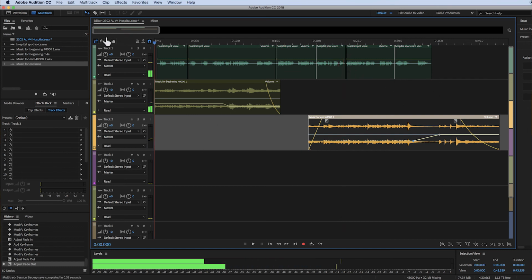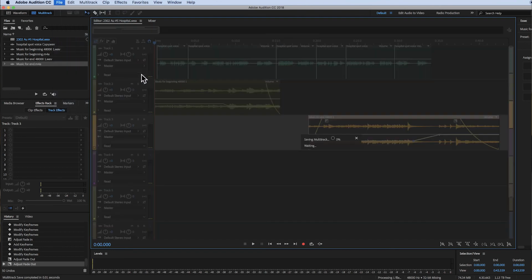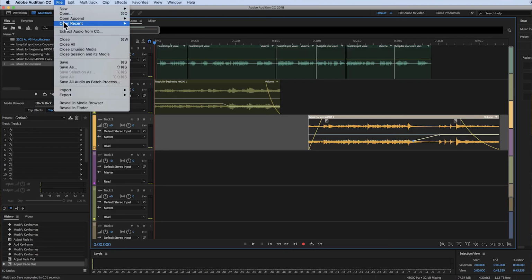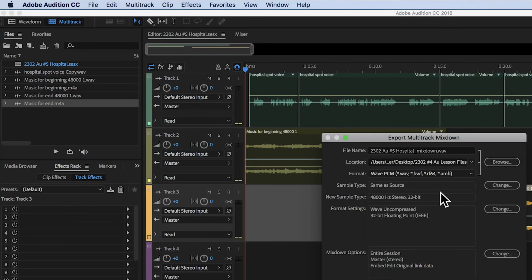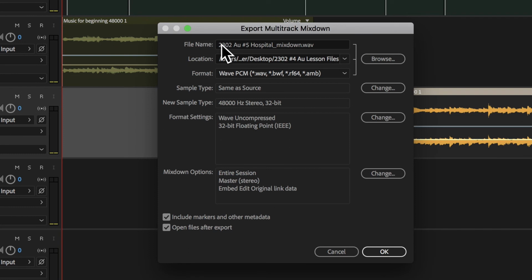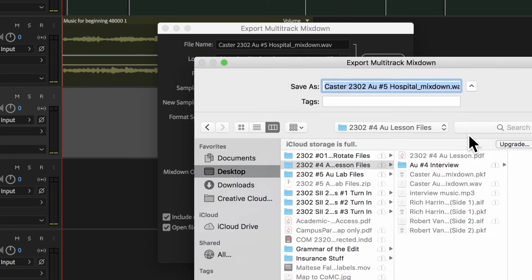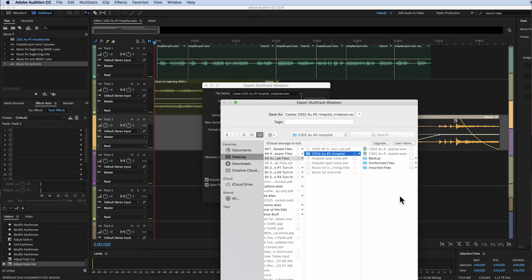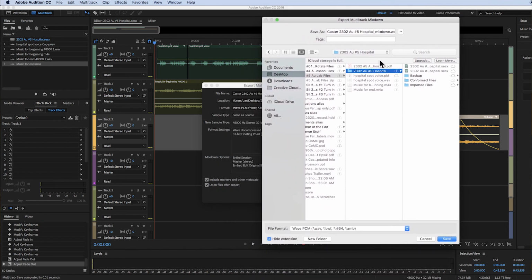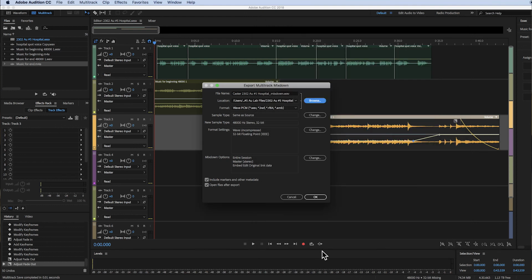So we want to export it. So I've got all this. Let's go here and let's save our work. Now I'm going to export this. So I'm going to go to File, Export, Multi-Track Mixdown, Entire Session. So I want to make sure where it's going. The only thing I'm going to do here with the name of it is put my last name, because this is what I'm going to be turning in. I want to make sure it's going to export to the correct folder. So I'm going to put it in the same folder that I've got everything else. So I've got that in the hospital spot. I'm going to hit save.